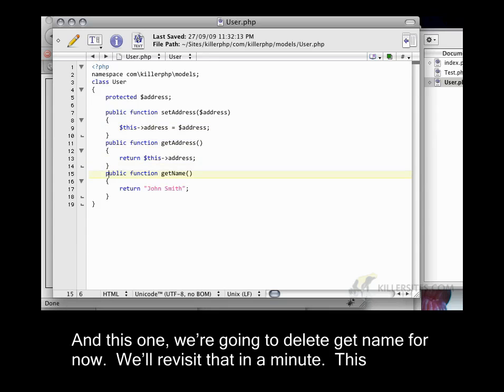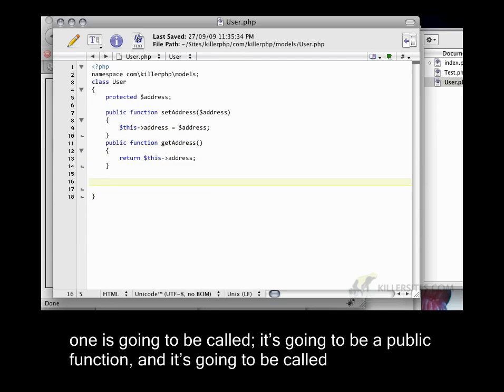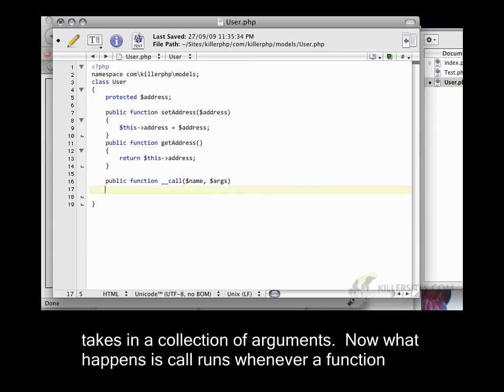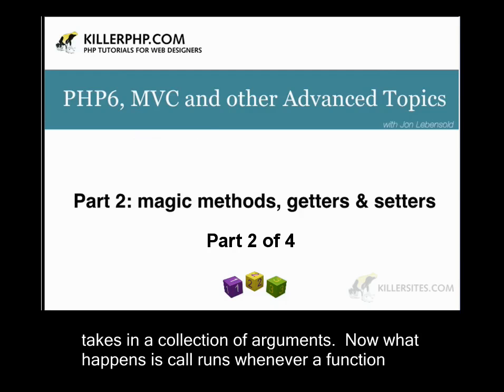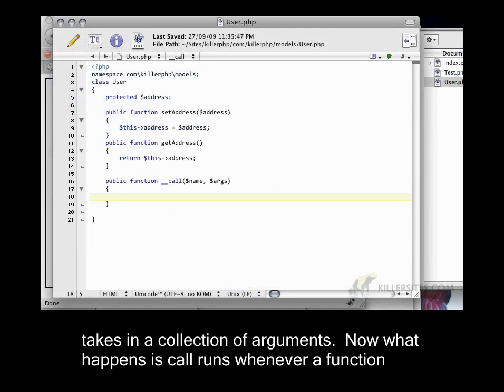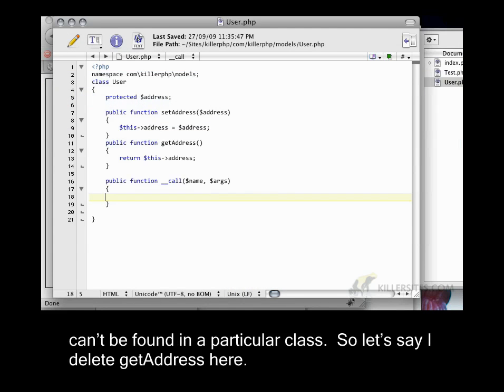And this one, we're going to delete getName for now. We'll revisit that in a minute. This one is going to be a public function, and it's going to be called __call. And __call takes in a name, and it takes a collection of arguments. Now what happens is __call runs whenever a function can't be found in a particular class.